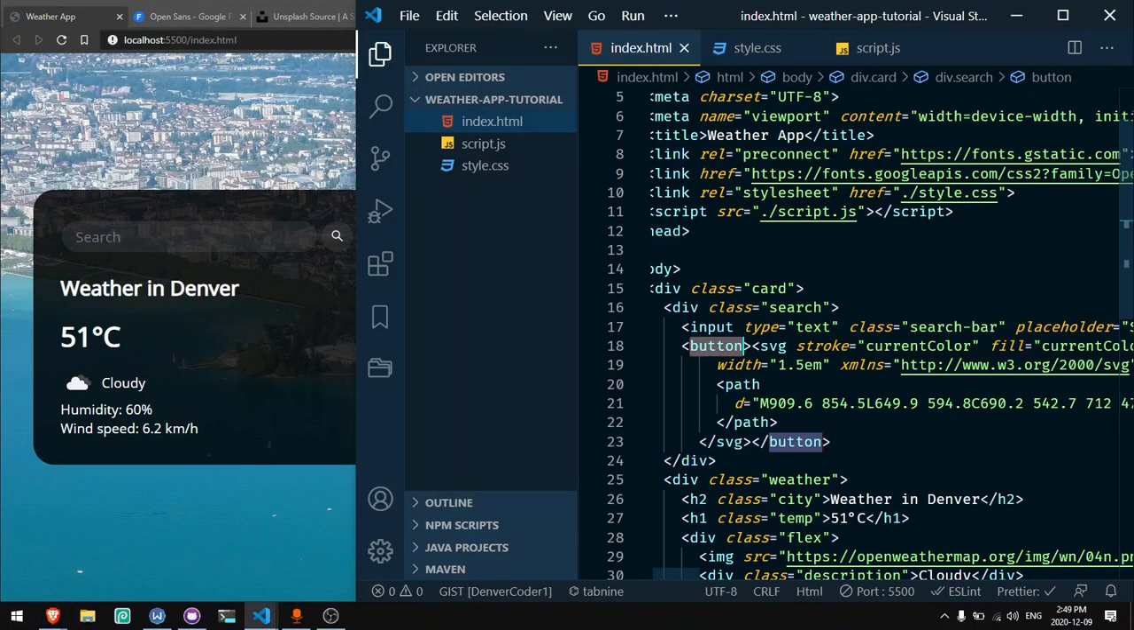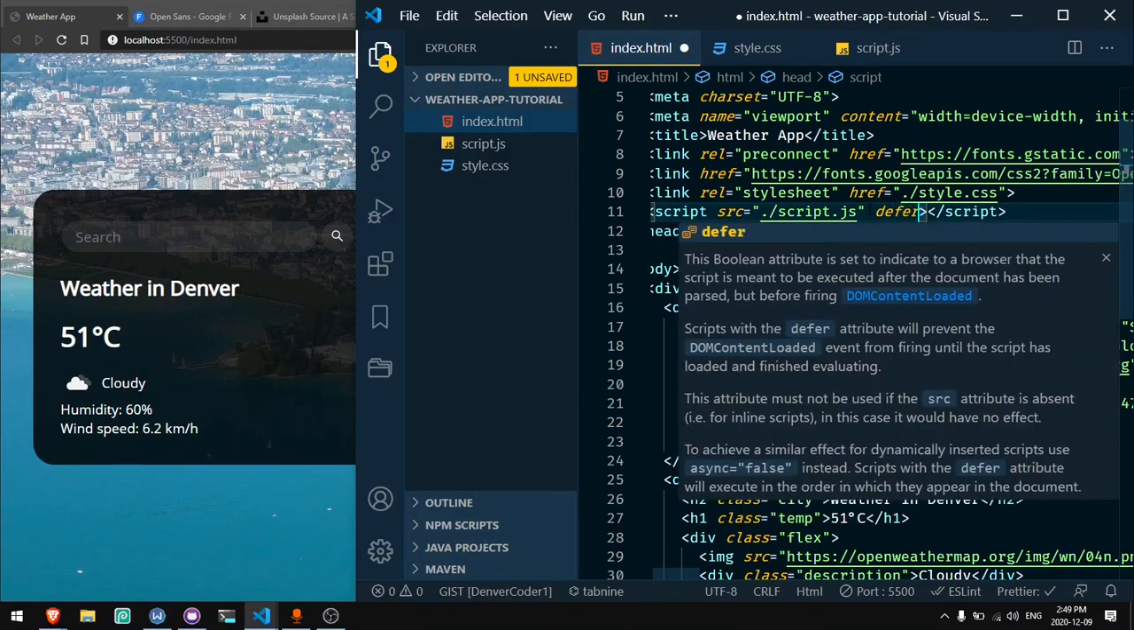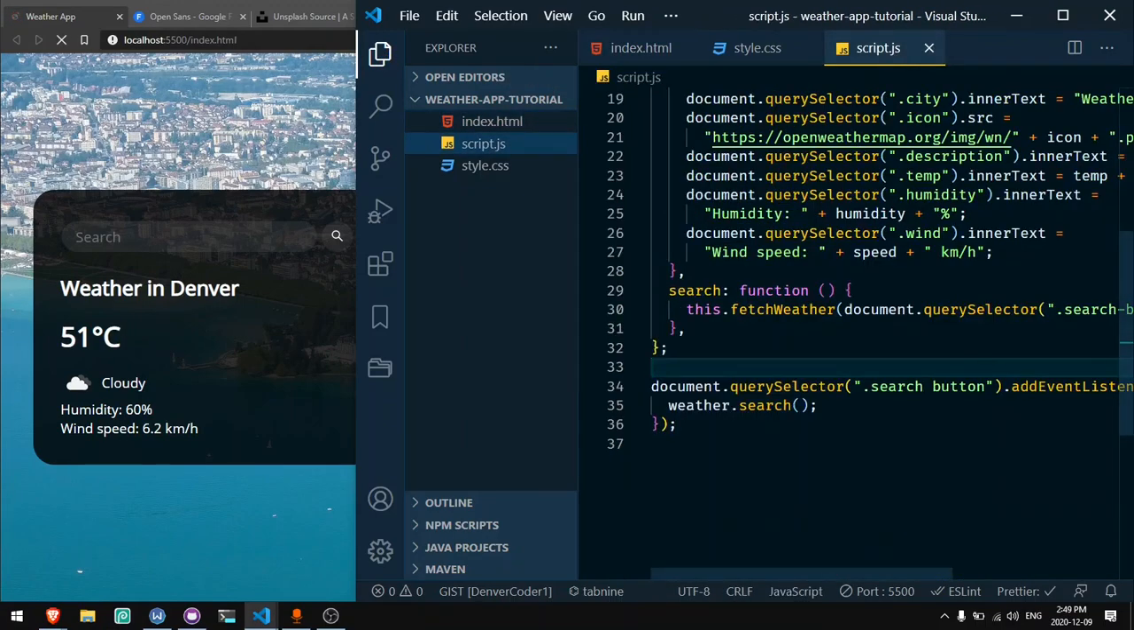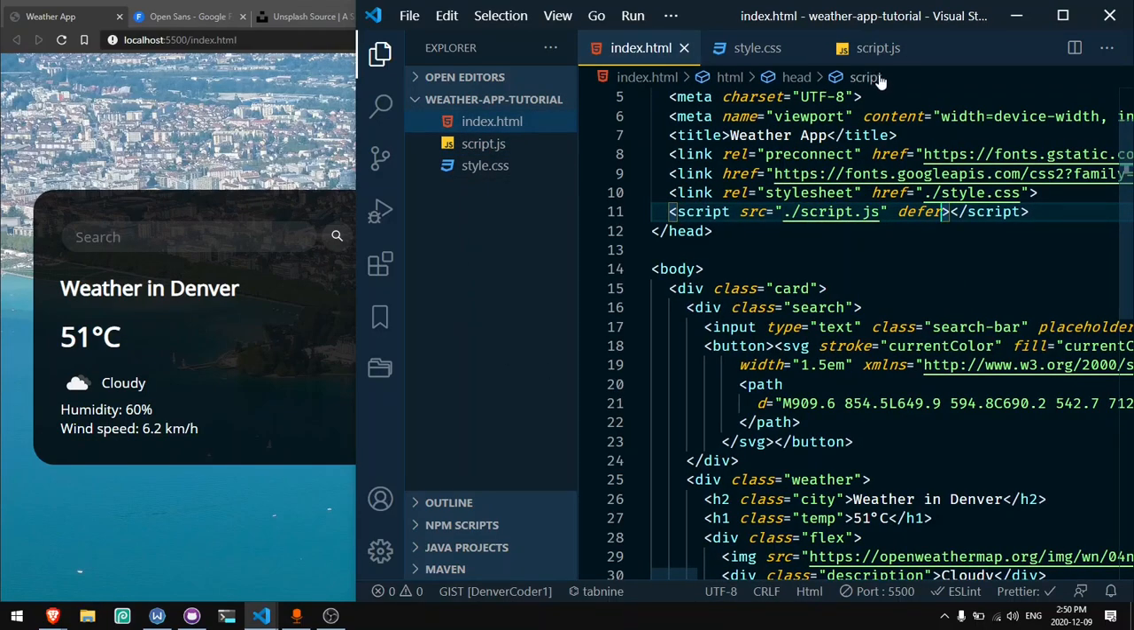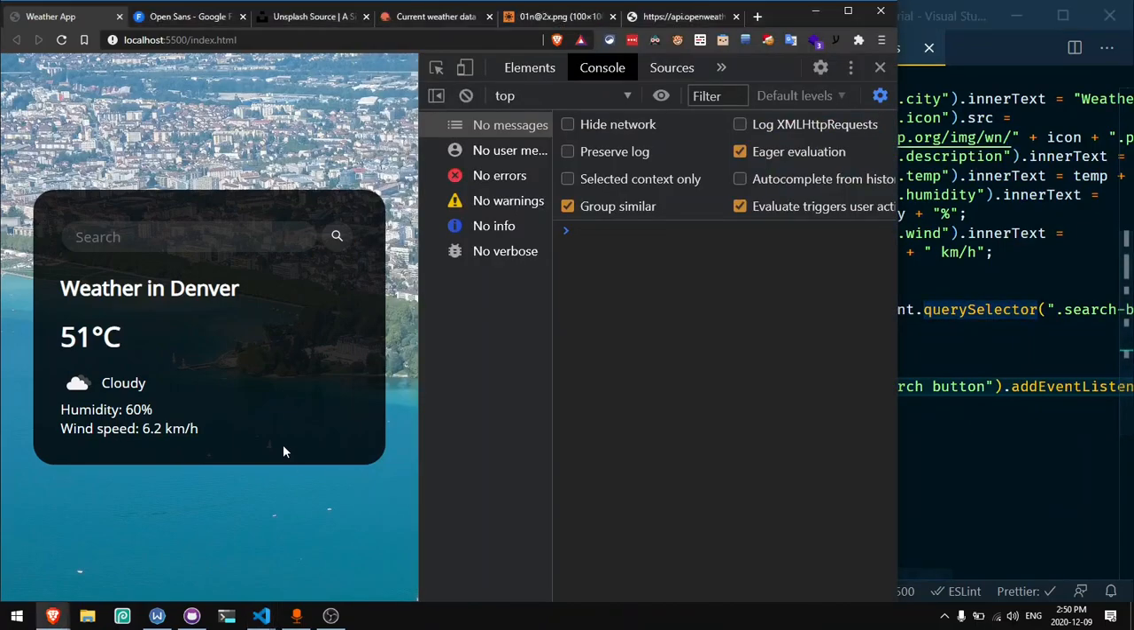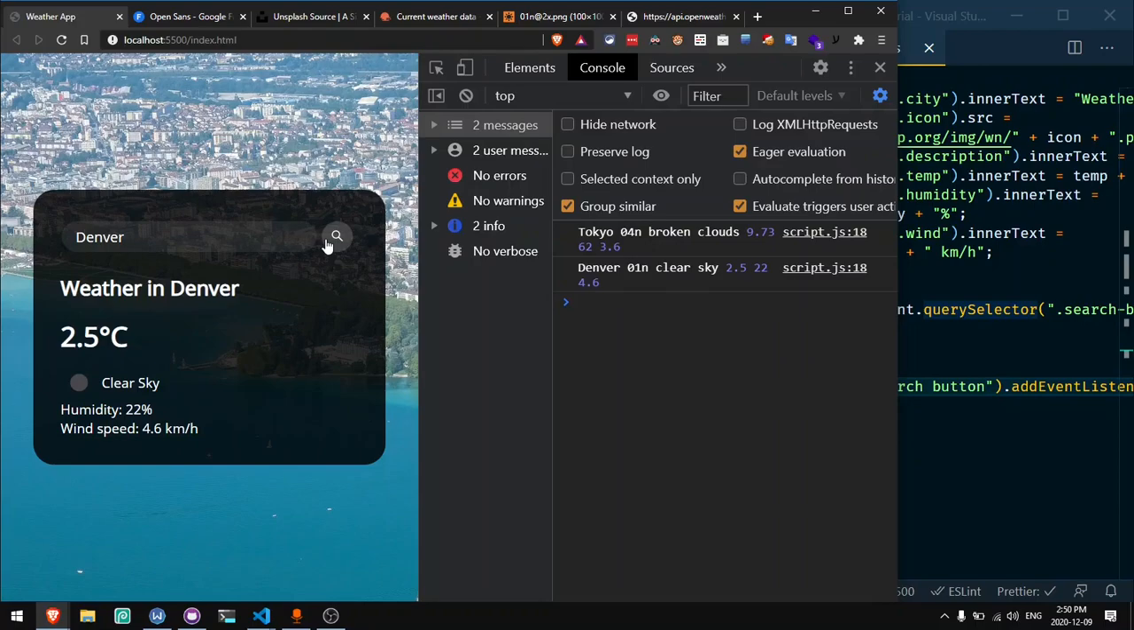I think we need to make this run at the end of the JavaScript, so we can say defer here, because this was loading at the very beginning before the button was created, so that's why it was not able to add the event listener, because this button didn't exist when it was trying to call this line. So now if we say defer in the script, it will check only at the end for this button. So now if we try this again, we can say Tokyo, click search, and it says weather in Tokyo. And Denver, you'll get the weather in Denver.